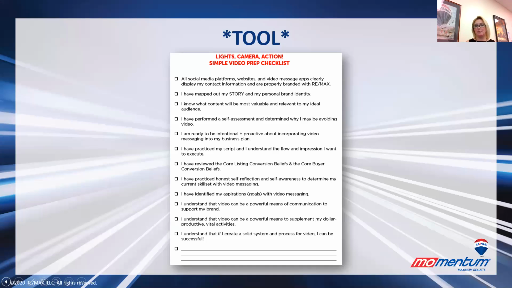All right, here's a couple tools for you. Your lights, camera, action, simple video prep checklist. Okay, you want to go through there. You have all your social media platforms, websites, and video messaging apps clearly displayed.